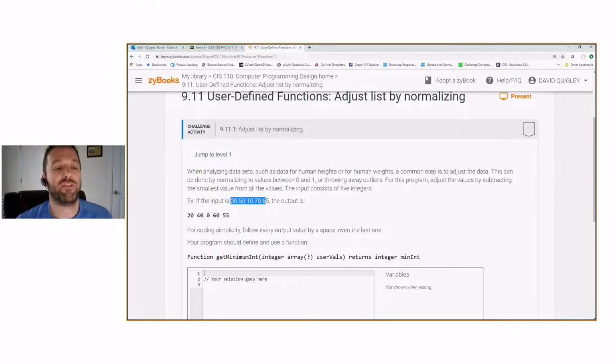Then our application is going to have a function that's going to determine which of these 5 integers is the lowest one. For example, we have 30, 50, 10, 70, 65. So 10 is actually the lowest number. What we're going to do then is output 5 numbers that have 10 subtracted from them. So you'll see 30 minus the lowest number 10 is 20. 50 minus the lowest number 10 is 40. 10 minus 10 is 0. So you see how that's working there?